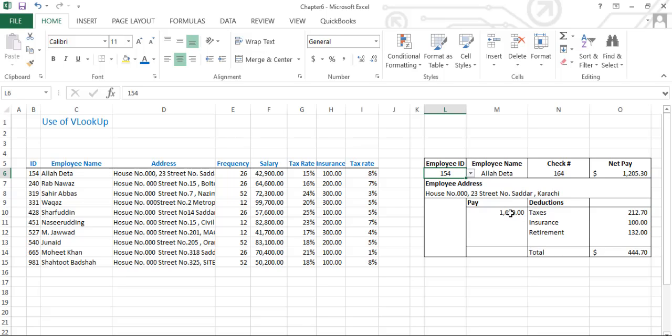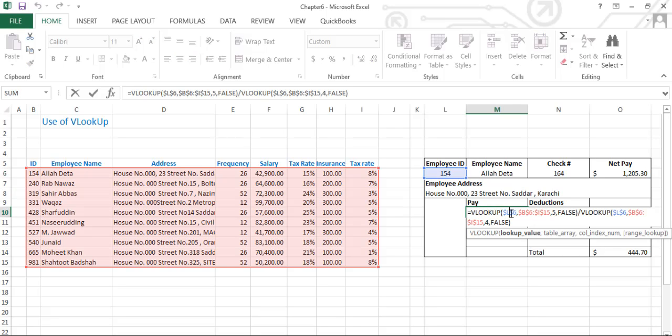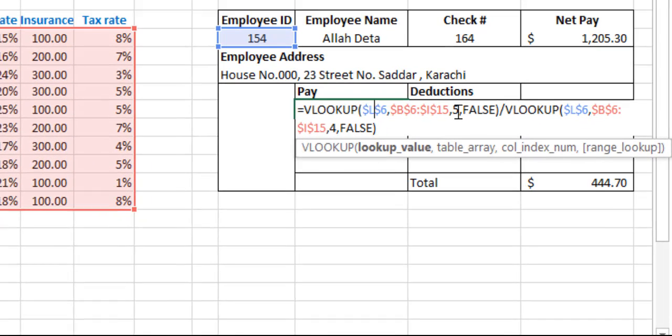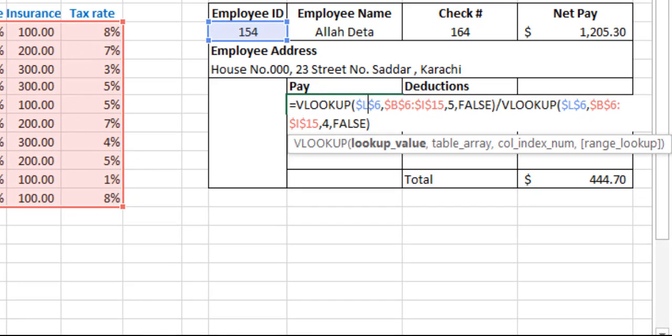Now we are going to see that this pay is retrieved from here. L6 again is the employee ID. This red absolute difference is this data table, and this value is needed from column 5. This is column 5, 1 2 3 4 5. Value is needed from column 5.